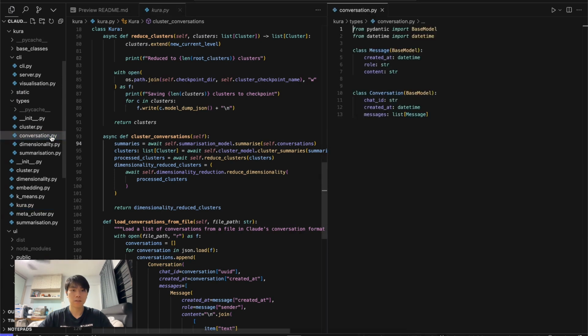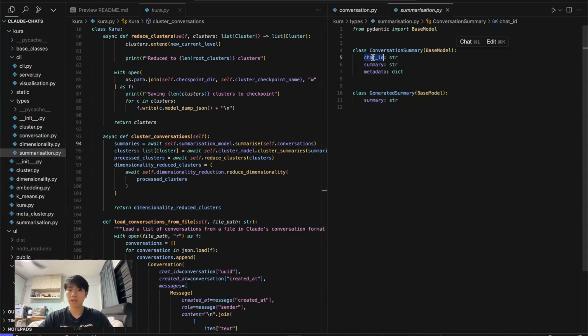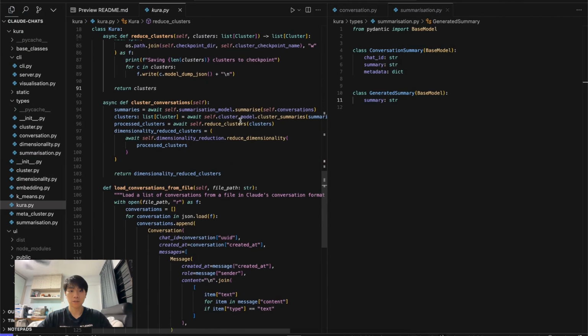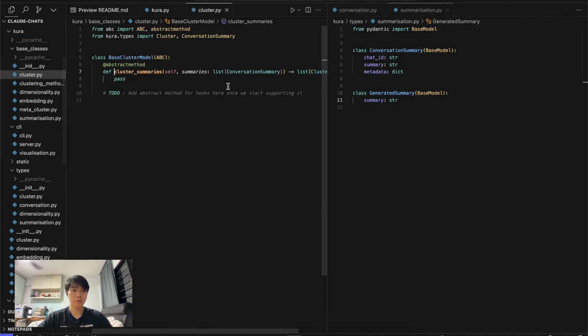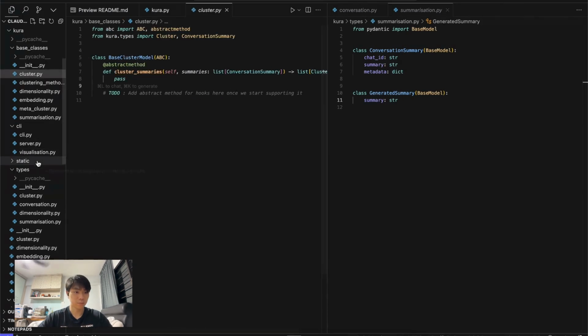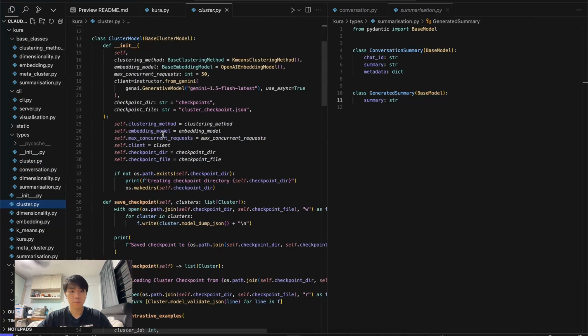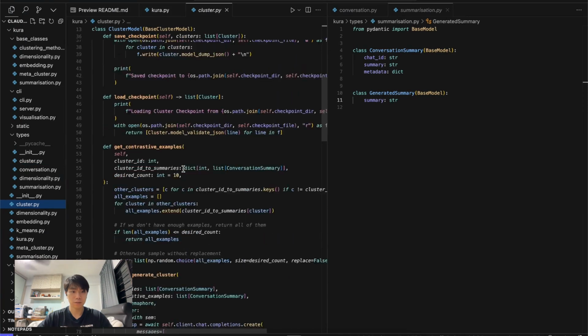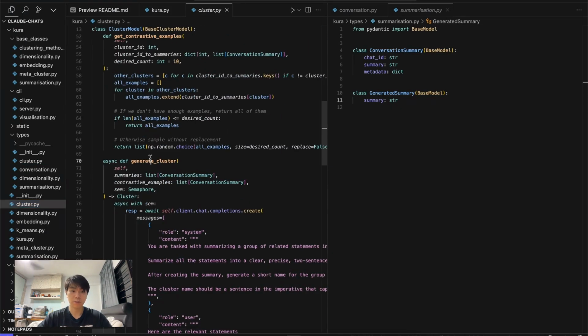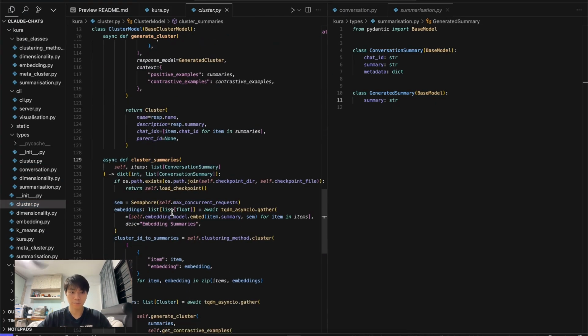So that is just this. It's a chat ID that we can link back to get the original chat, a summary, and then some metadata that we care about. Right. So once you've done that, we do the clustering itself. So that's implemented over here in cluster.py, where the specific method is generate cluster summaries.